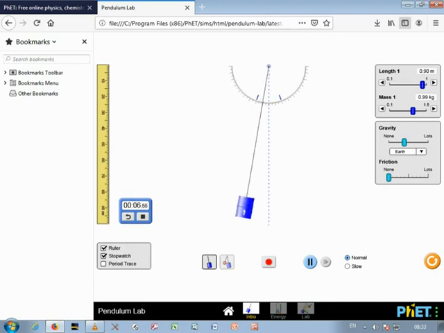So here we go. 1, 2, 3, 4, 5, 6, 7, 8, 9, 10, 11, 12, 13, 14, 15, 16, 17, 18, 19, 20. Then we stop. How much time?